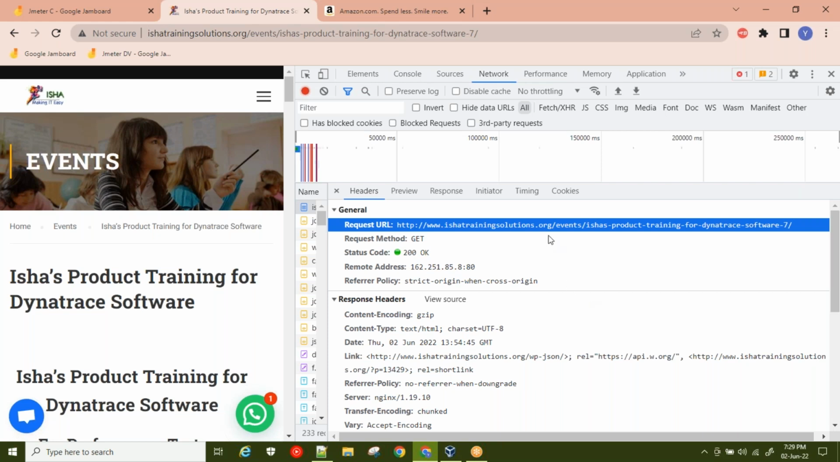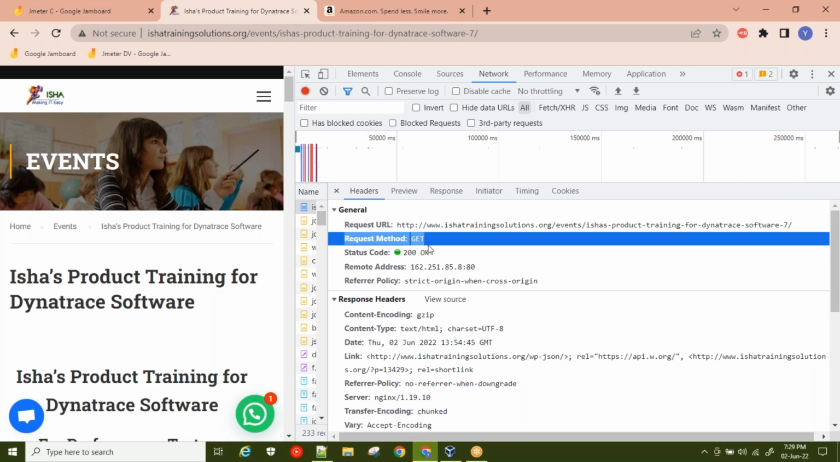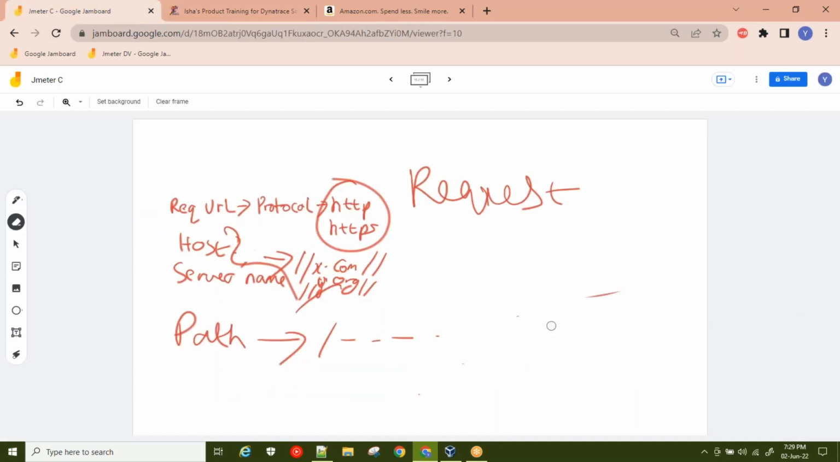Yes, correct. Then we have something called a request method. This is very important. We saw what is there in the request: we have the request URL. Now next what we have is the request method.